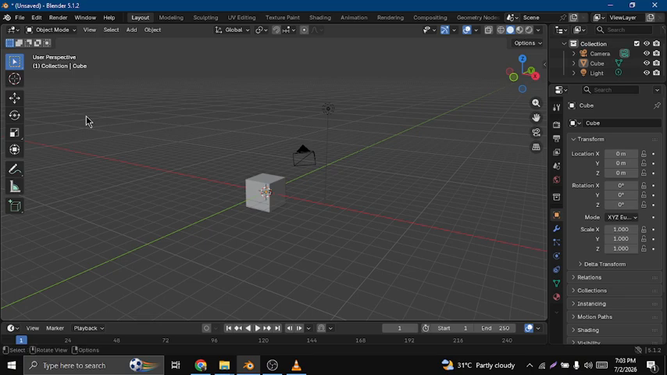Has Blender stopped working the way you expect? Maybe you've changed too many settings, an add-on caused problems, or you simply want to start fresh. In this tutorial, I'll show you how to reset Blender settings back to their default state in 2026. So yeah, let's get started.